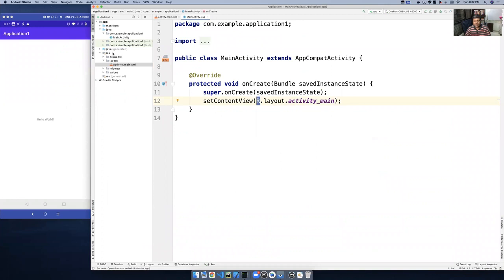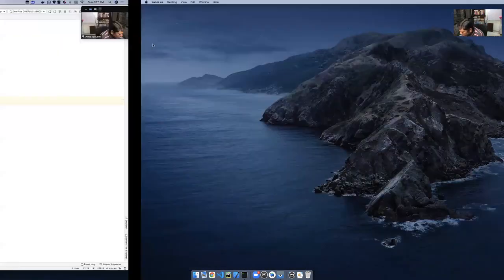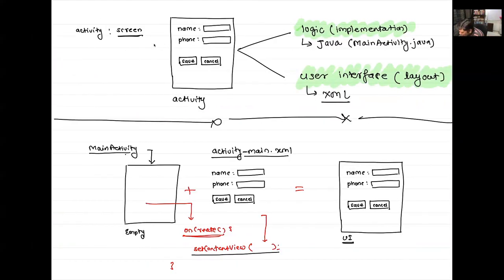This R represents something called res. What is res? Res stands for resources. Resources means those files which are not source code files are called resource files. Better I should mention it somewhere so you can understand what are the different things in your Android application.